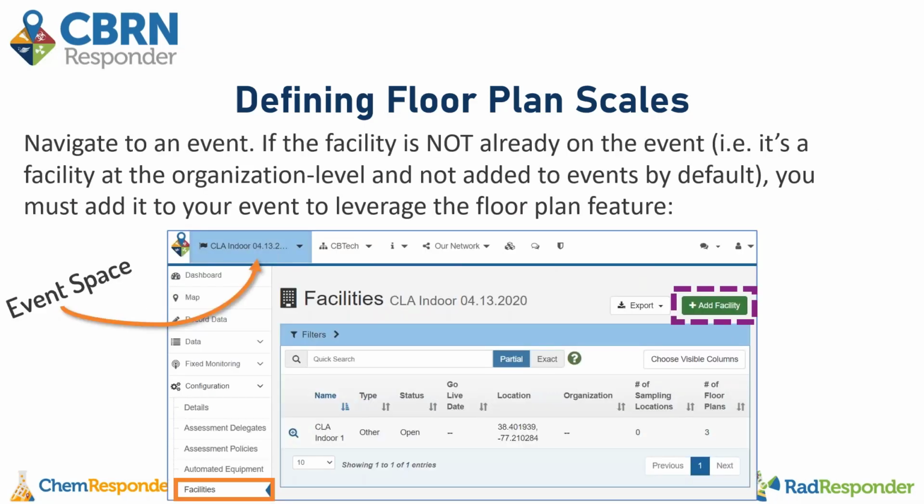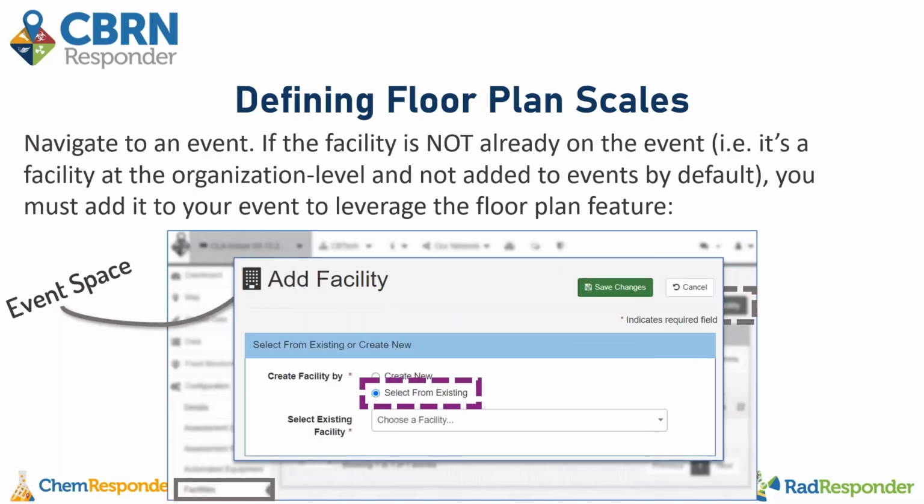First, what you'll do is you'll navigate to your event. And if the facility that you want to view the floor plan for and assign a scale is not already on the event, so for example, it's a facility at the organization level that has not yet been added, you need to add it in order to leverage the floor plan feature. So I will click Add Facility from my facility page. I'll click Select from Existing, and I'll choose my facility that I already created earlier.